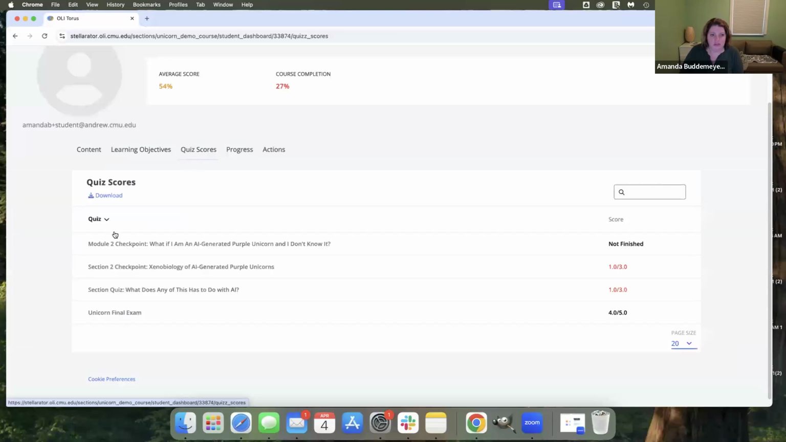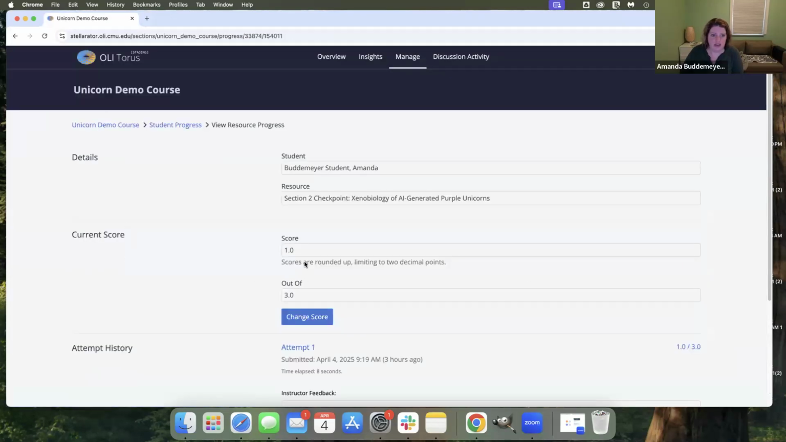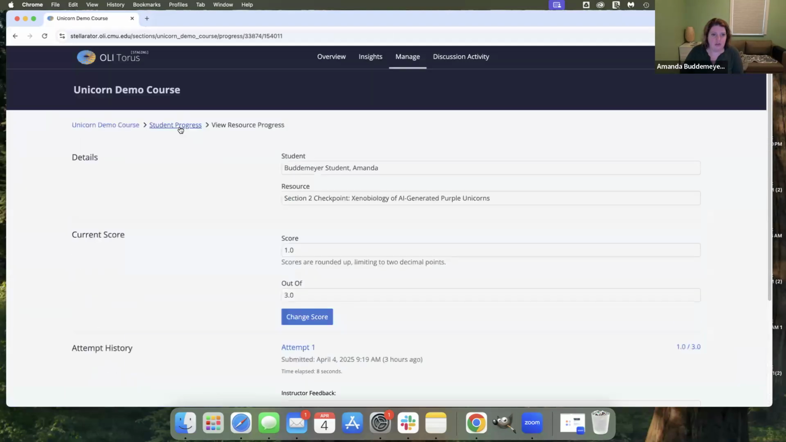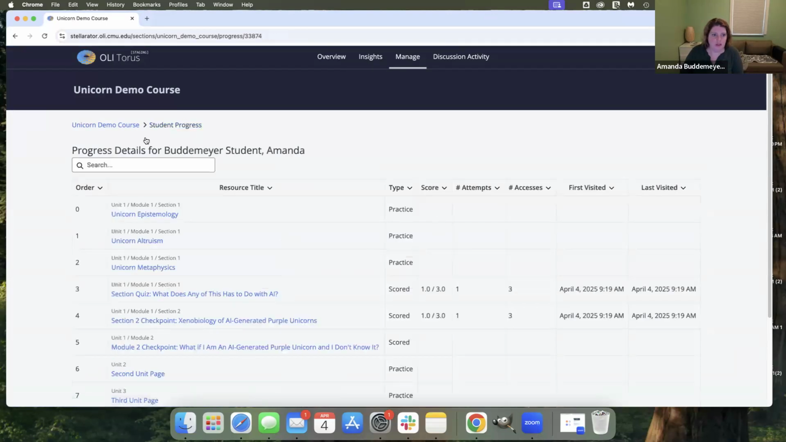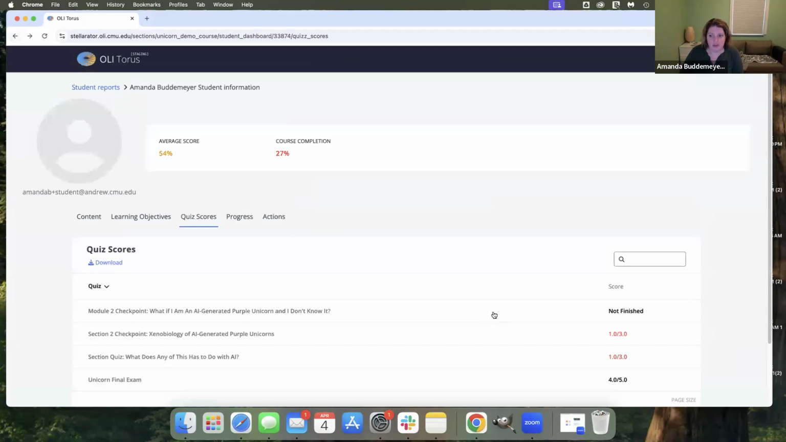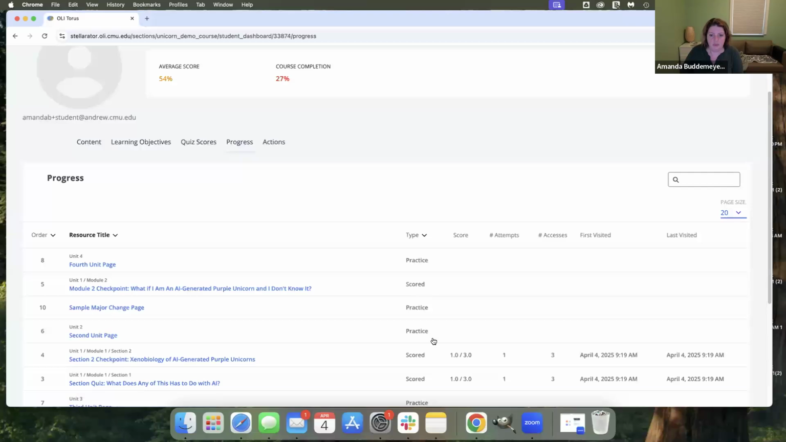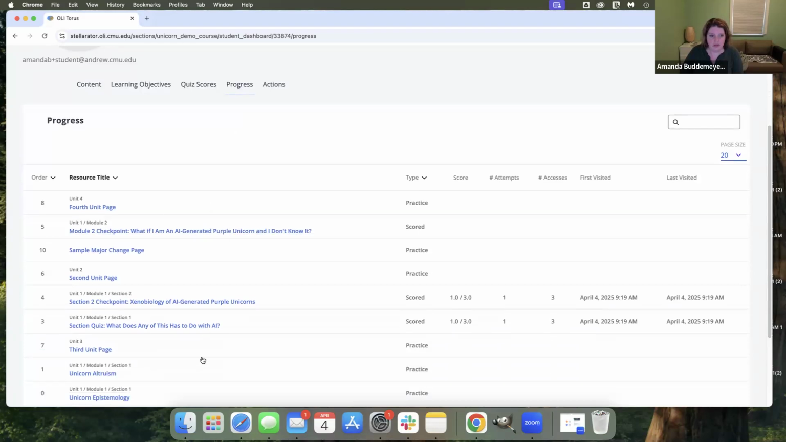Getting into quiz scores, this is for this specific student, showing all of the scored pages and what the scores are. I can click into this and get more detailed information on what happened with that student attempting that assessment. Wait, I just backed myself out. Yeah, I can see quiz scores. I can see more granular progress information, looking throughout the content of the page.